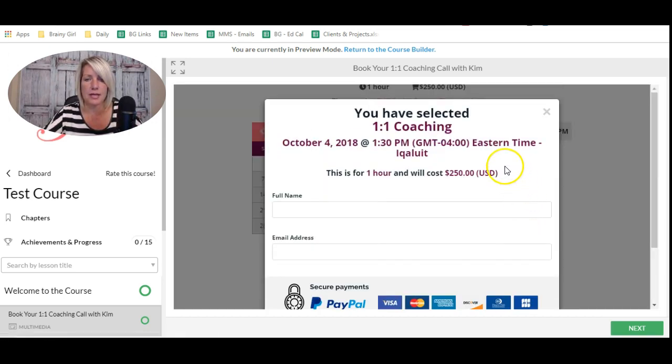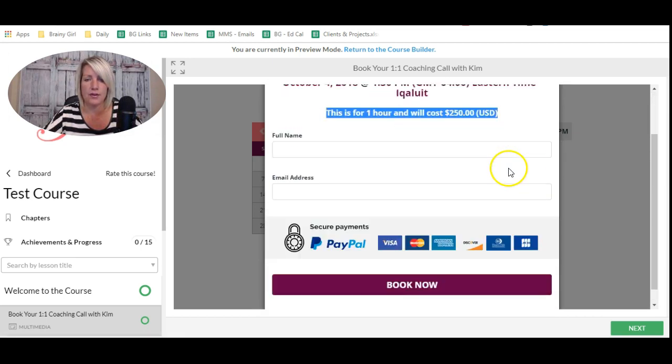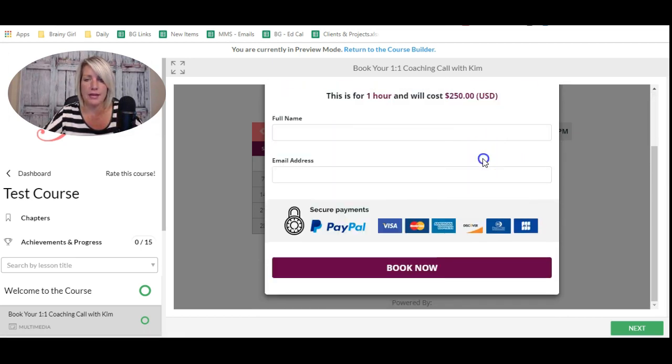So let's choose this one here. And it tells them 1 hour of coaching will cost $250. It asks for their name and their email address. And I don't have any custom fields in here right now, but what it's going to do is allow them to book and ask for the payment at that time.